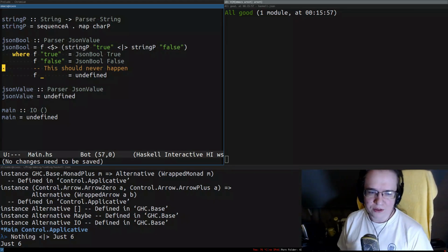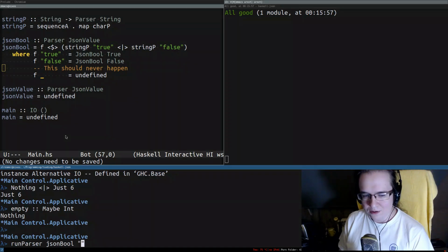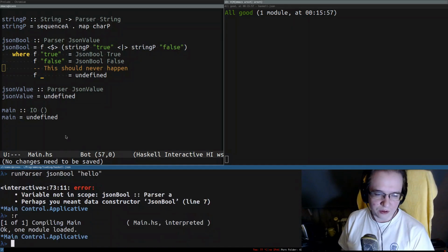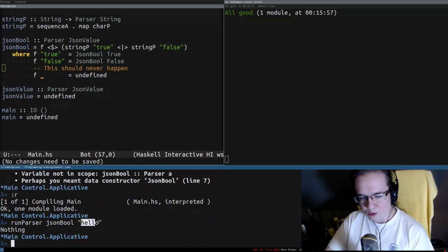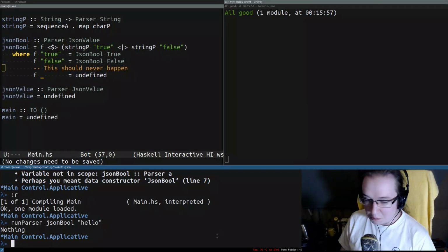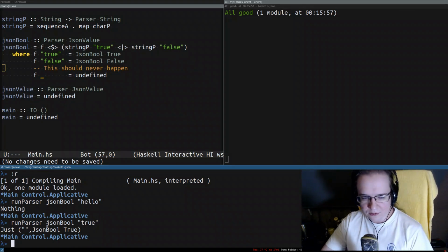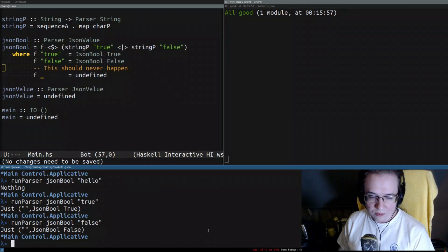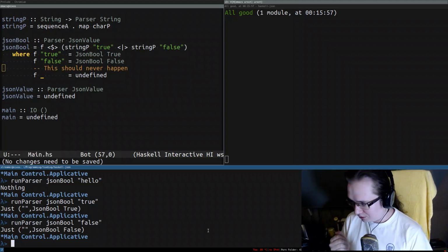So anyway, we have a parser that is capable of parsing Boolean. How about that? Run parser. Let's try to parse hello. And there is no JSON Boolean, because I forgot to reload my parser. One more time. So you see, you cannot parse hello as Boolean. But if we provide true, look at that. JSON Boolean true. False, JSON Boolean false. We implemented a Boolean parser.